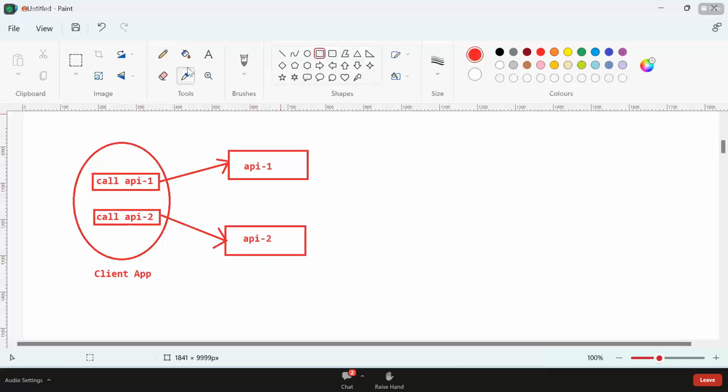If you go for REST template, what will happen? It is going to execute this call to API 1. Then it will wait for the response from API 1. Once the response comes from API 1, only then it will proceed further to execute the next logic. So it is a blocking thread. Your thread will be blocked unless you get the response from API 1. That is called synchronous. Synchronous means blocking thread.